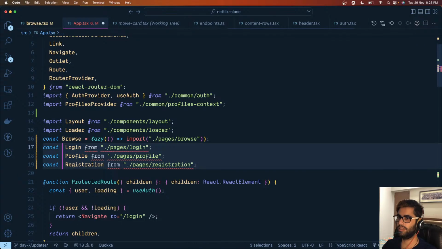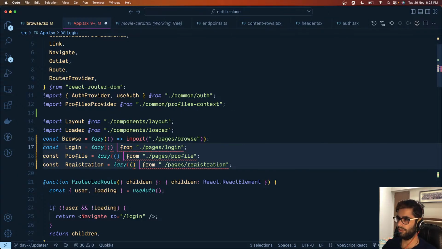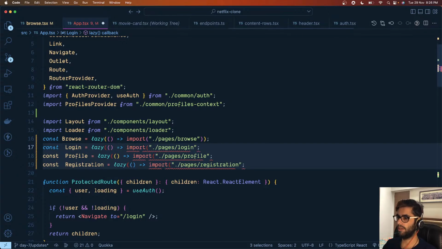And instead of this, we will say const equals, and we will say lazy. Let's get rid of this, and instead of the from, we will get rid of this and say import, open the bracket and close it like this.